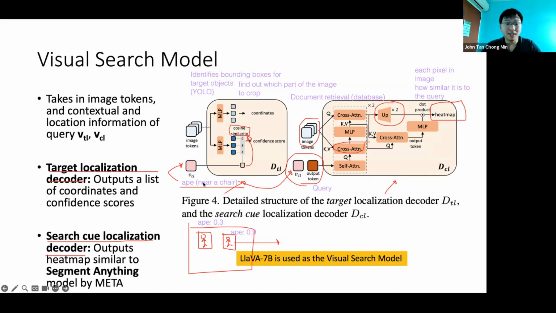Okay, and what is this heat map used for? Okay, the heat map is not used for getting your bounding boxes. Okay, that is the target localization decoder. What is this heat map used for? The heat map is used to select which sub-image to focus on for the subsequent visual search.